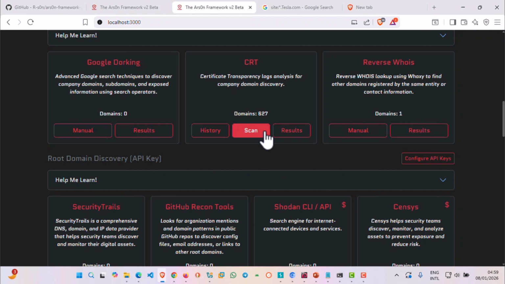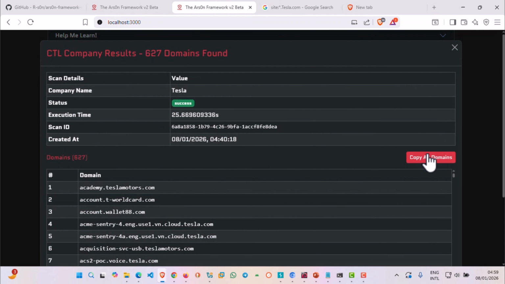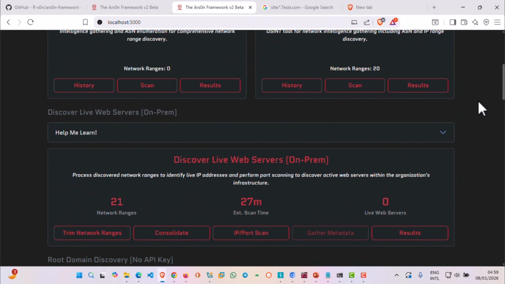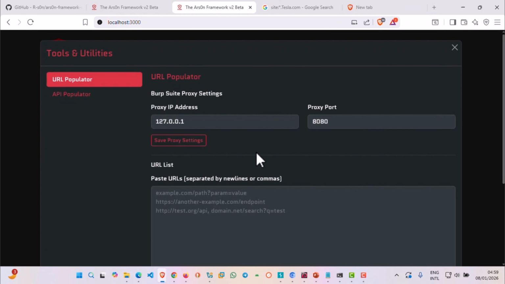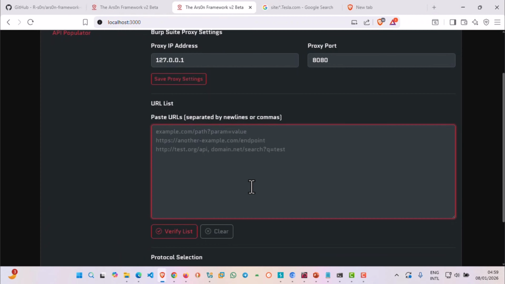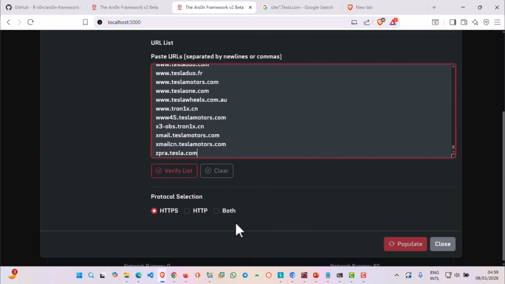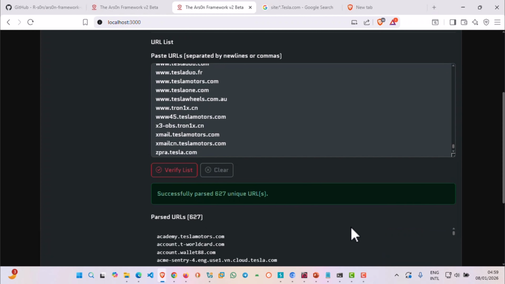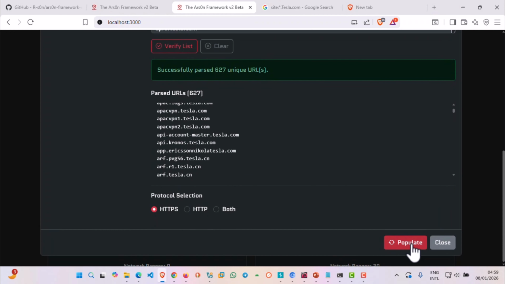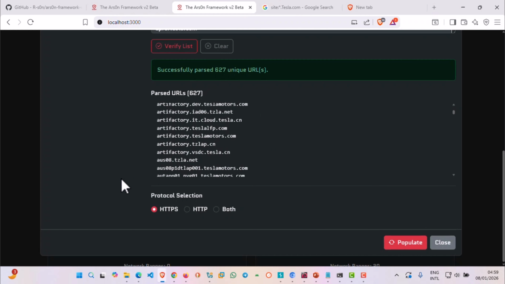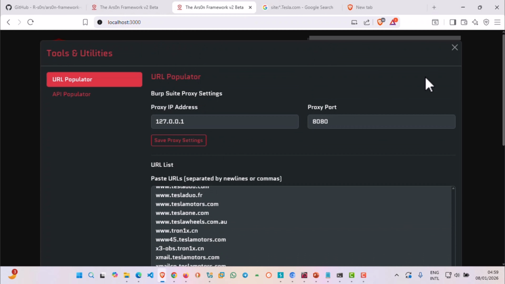So I can simply copy. Let's go to scan results. Copy all the domains, click on it to copy. Then I would come to this. Now paste it here. Paste all the URLs. Then I'll verify the list. Click on verify. Yes. It's verified all of them successfully. Now you can just click on populate, and it's going to send all these URLs to your Burp Suite where you can do your further testing.